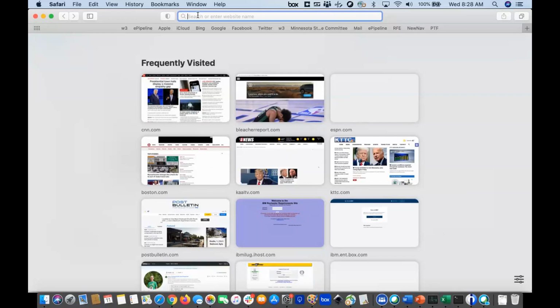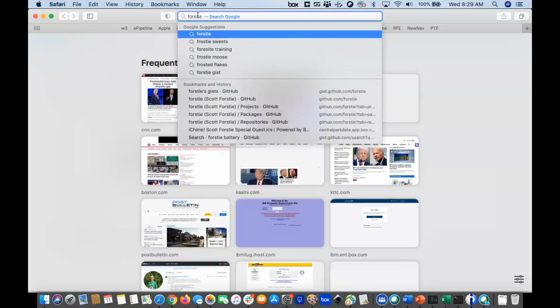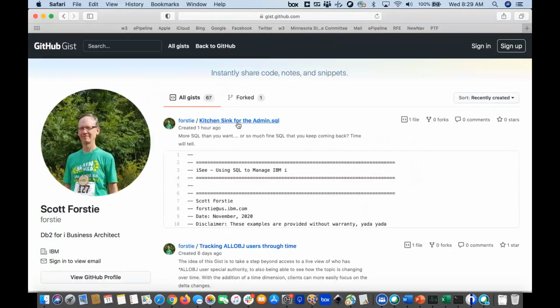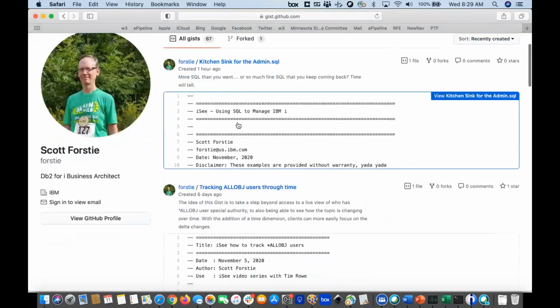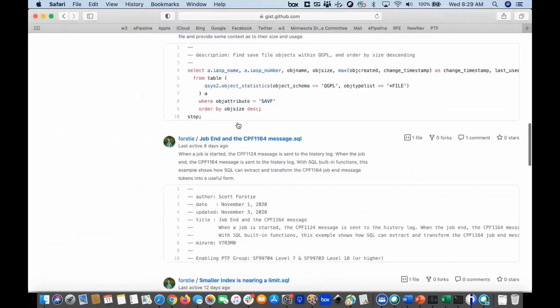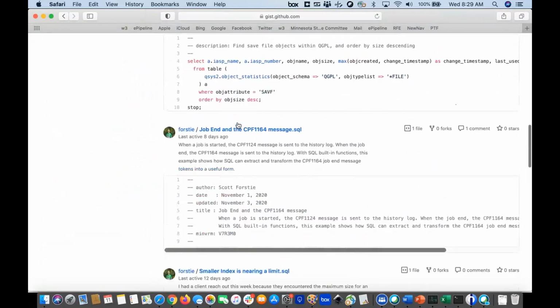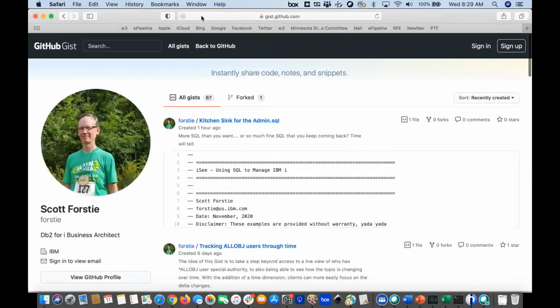So let me start here with my friend Google. Scott Forstie and I have been on a mission to provide this information, and we've done this through a couple of different means. If you go to Google and type in F-O-R-S-T-I-E and G-I-S-T, Scott has a site out here where he has provided 67 working examples of how to use SQL to answer different questions about managing this system. A lot of these are fairly complex, but amazing examples on how to do that.